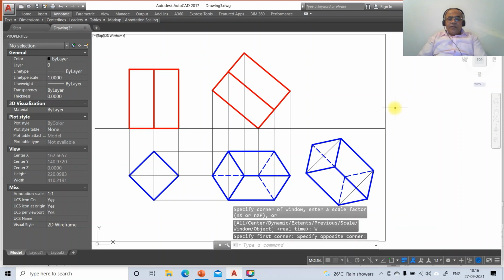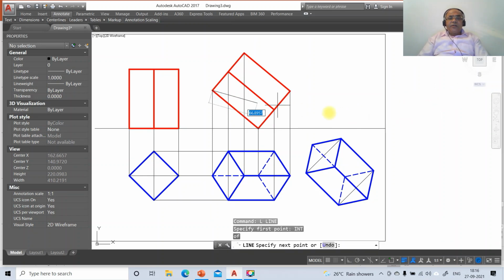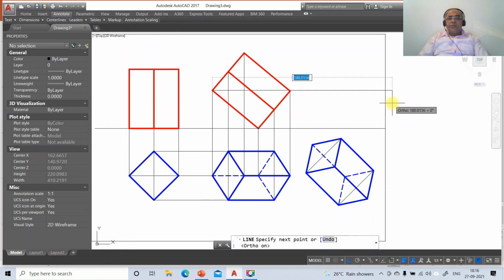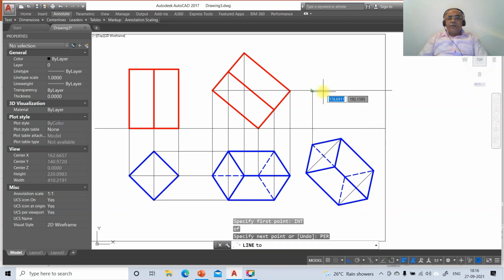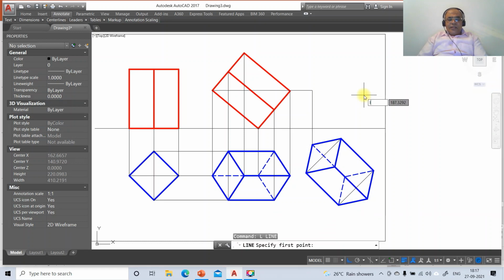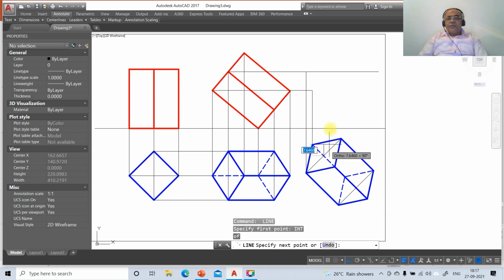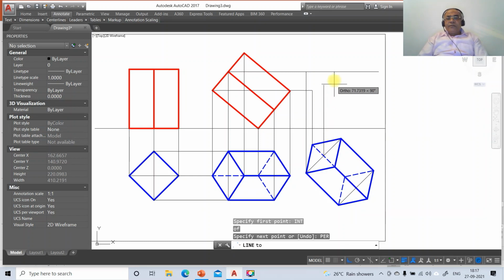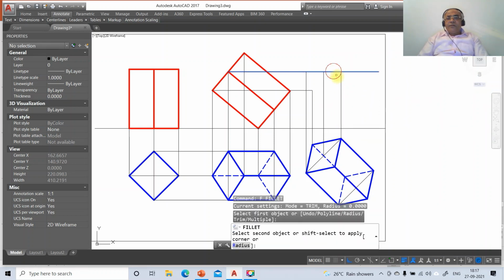Now we have the line, take int of this and draw a horizontal line. Then go to line, take int of this and draw perpendicular to this now. Then go to fillet between these two now. Similarly, go to line, take int of this, then go to line, take int of this and draw perpendicular to this. Then go to line, take int of this and draw perpendicular to this now. Then similarly line, take int of this and draw perpendicular to this. Then go to fillet between these two now.